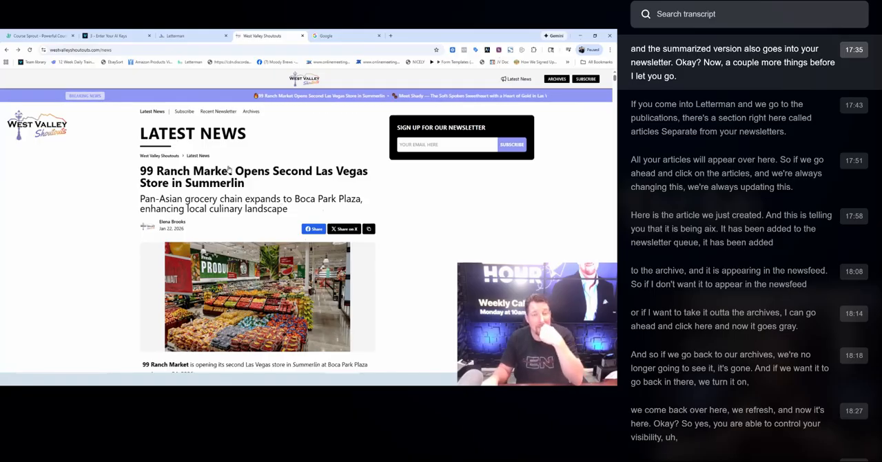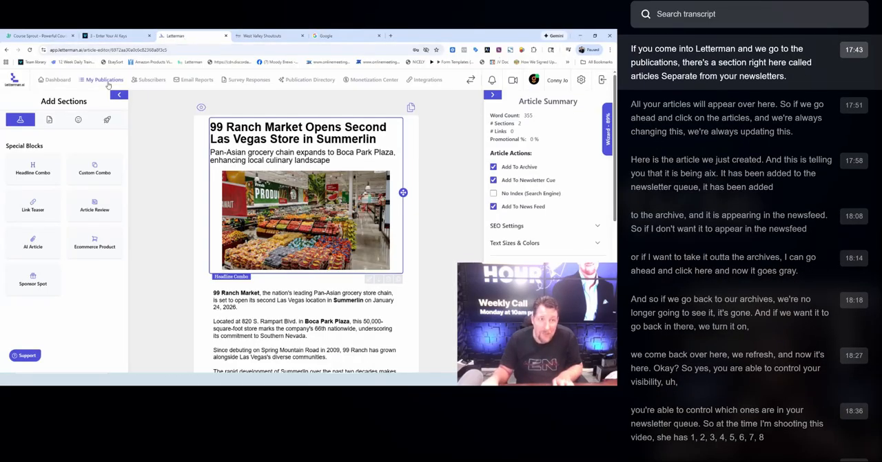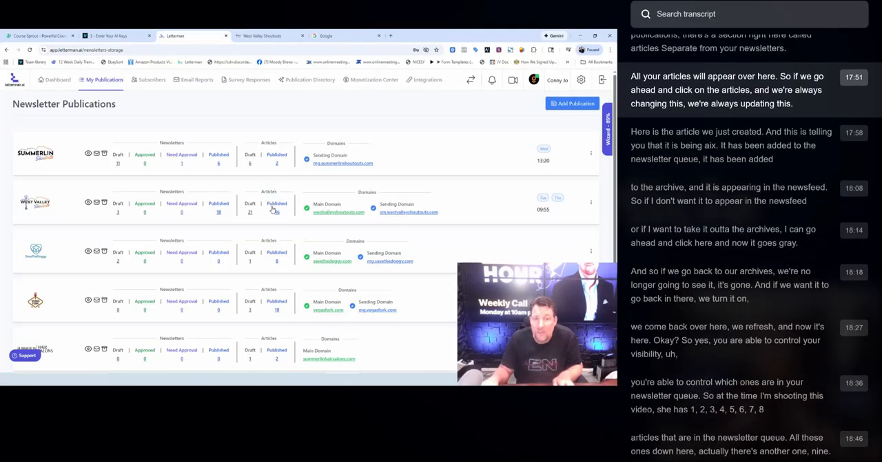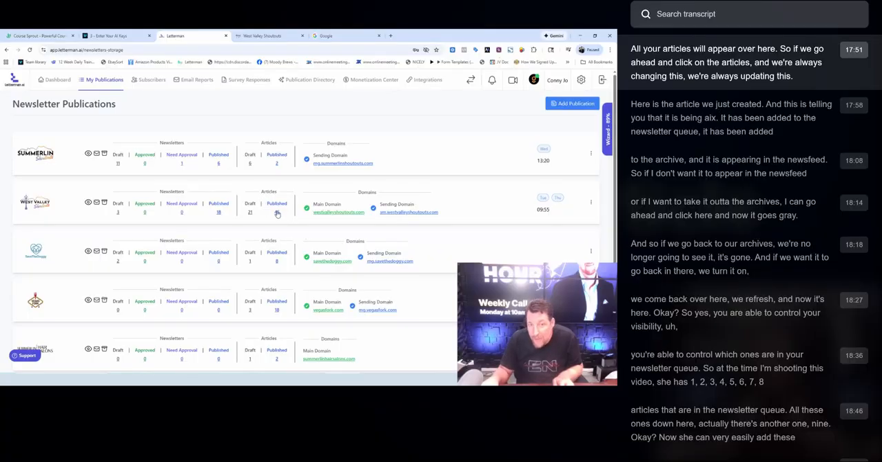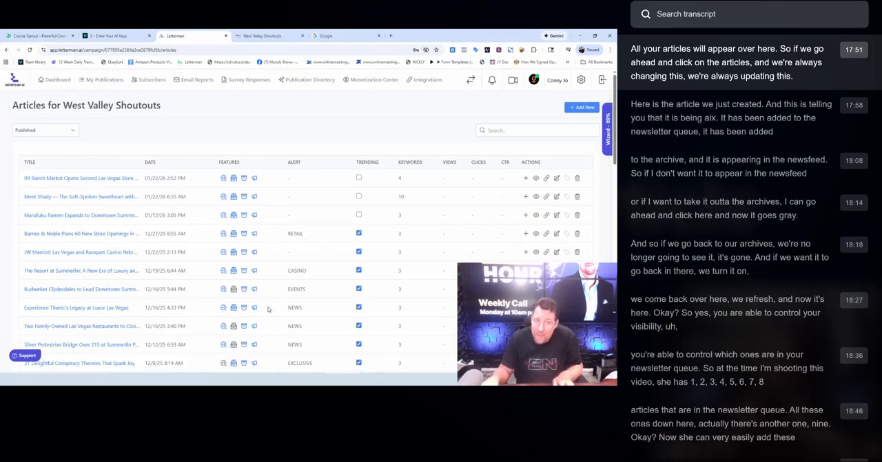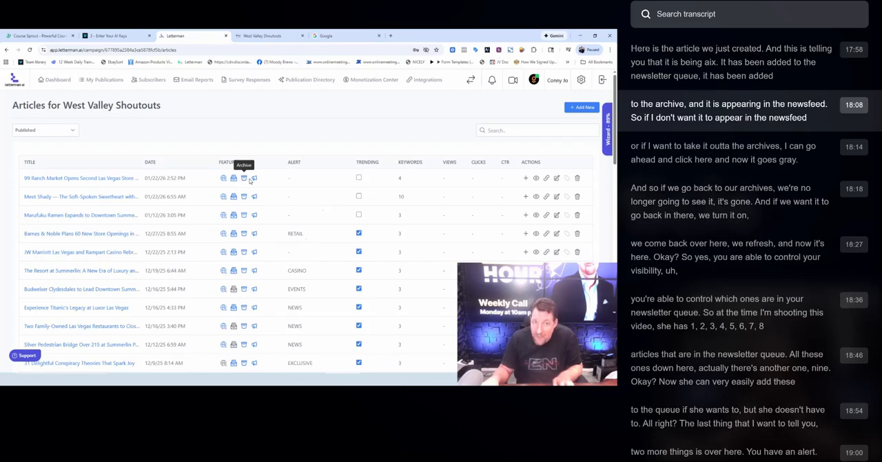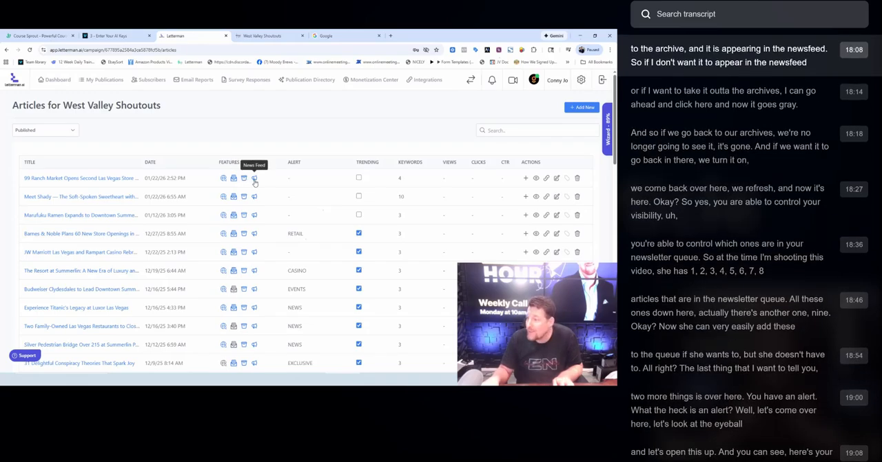Okay, now a couple more things before I let you go. If you come into Letterman and we go to the publications, there's a section right here called articles, separate from your newsletters. All your articles will appear over here. So if we go ahead and click on the articles, and we're always changing this, we're always updating this, here is the article we just created. And this is telling you that it is being indexed, it has been added to the newsletter queue, it has been added to the archive, and it is appearing in the newsfeed.